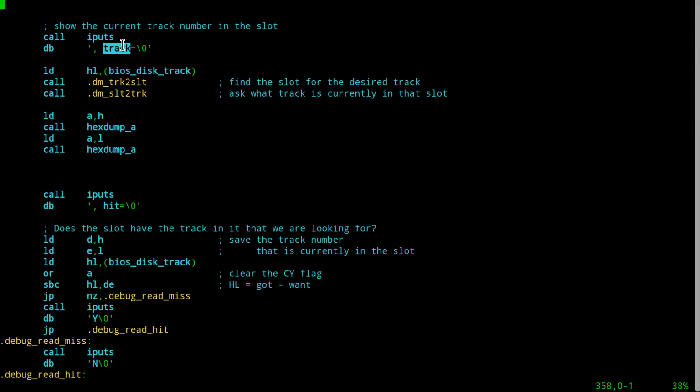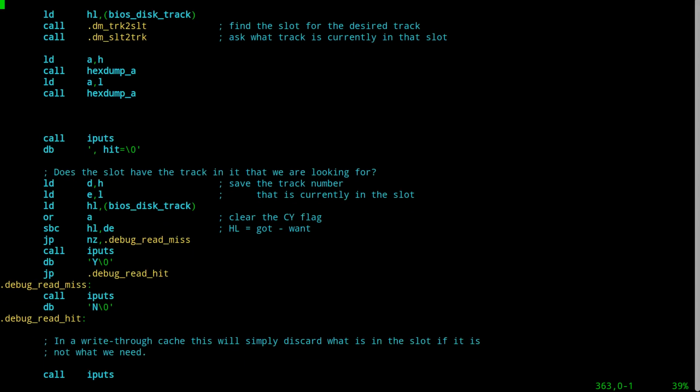This isn't the track I want to read. This is the track number that is already in our cache. So we're going to use this logic flow when we're doing our actual read. We're going to say, hey, give me the slot. Give me the track number that's in the cache right now. Then we can ask, hey, is this the one I want or not? Okay, so I'm going to dump this out and debug it right there before I blindly assume it's okay.